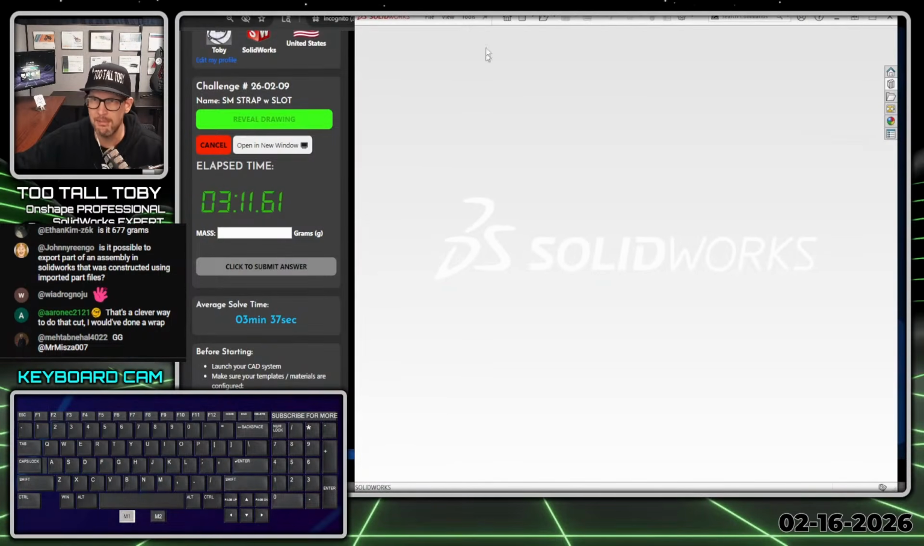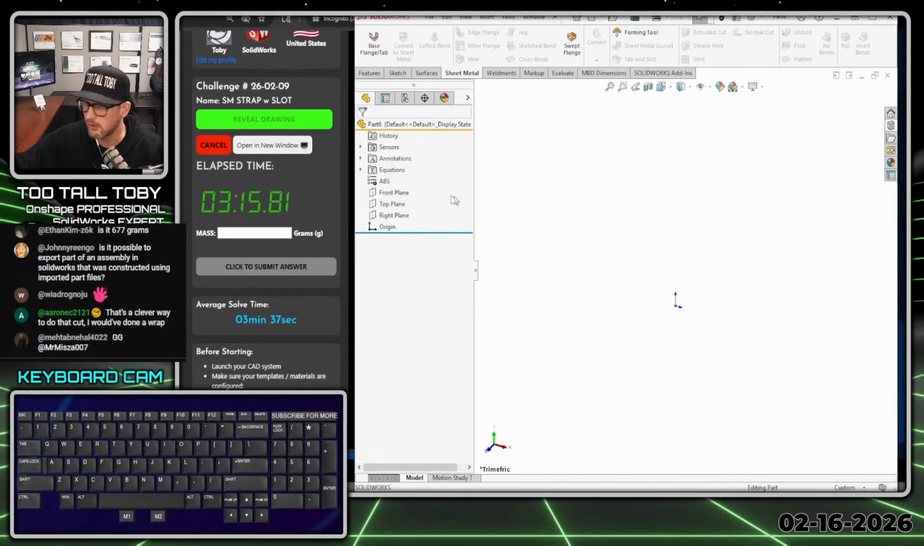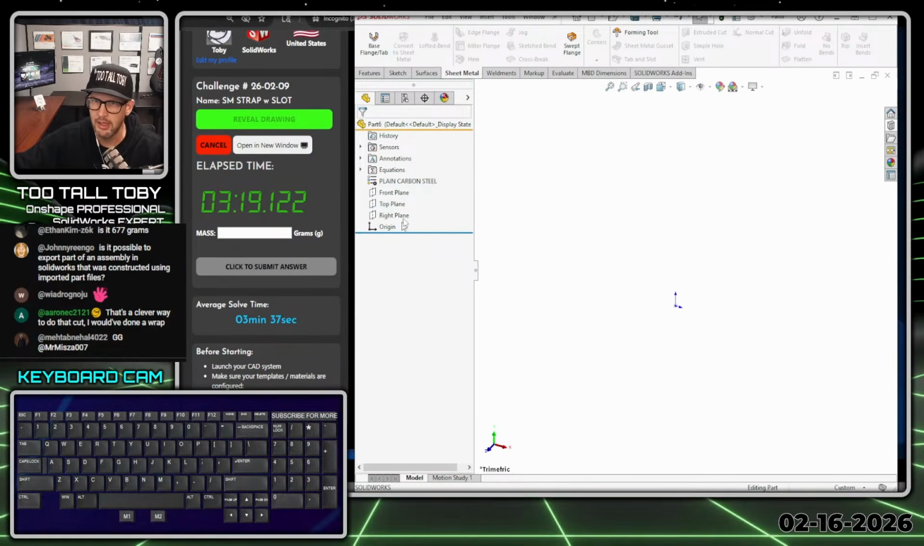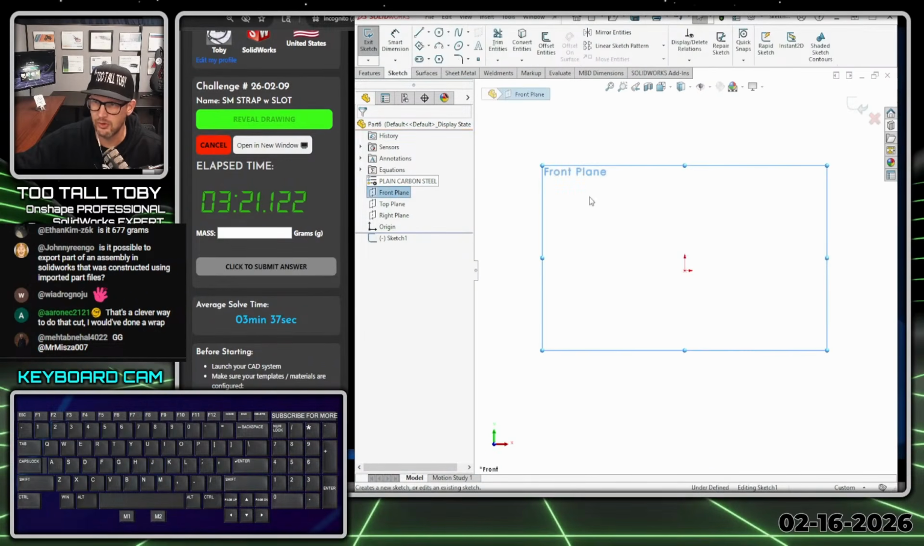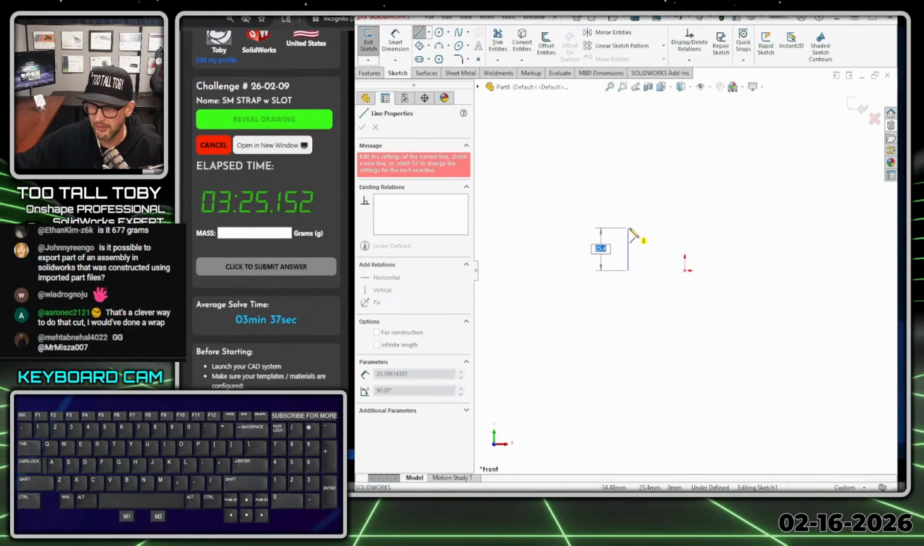So you guys can see my keyboard shortcuts. I'm going to say new. I'm going to make a new part here in millimeters. I'm going to right mouse button on the material and say I want it to be plain carbon steel. I'm going to go front plane, begin a sketch, orient my view, S key line, single click, move my mouse up. This is going to come up to, looks like 40.